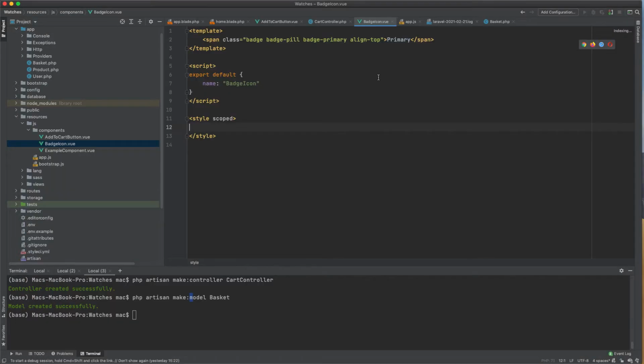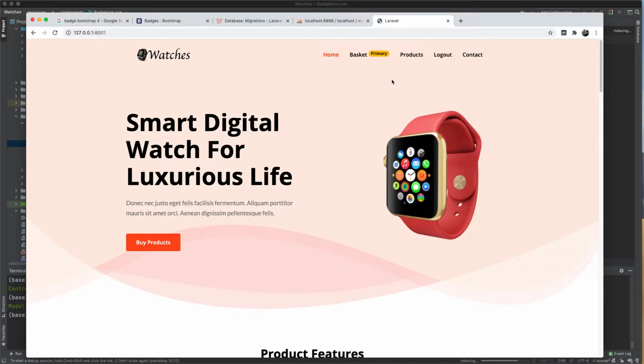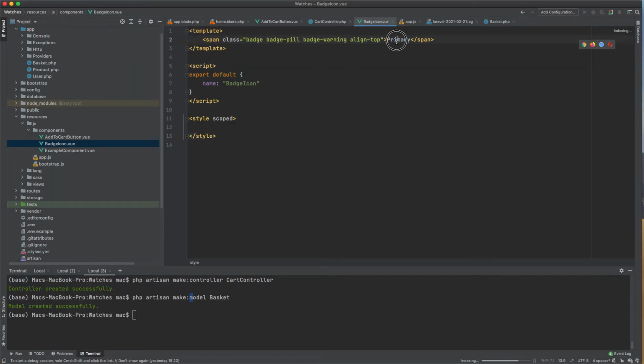I want to change the blue to maybe warning or something. It has a nice warning. Cool. So this is very cool, and let's make this 1 or something. This will be the basket count here, which will be a prop. Okay, basket count. I will explain this in a moment.